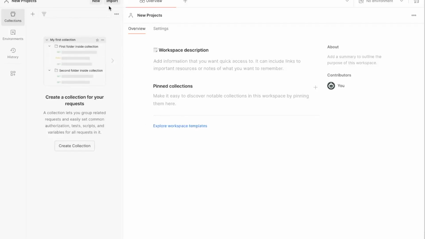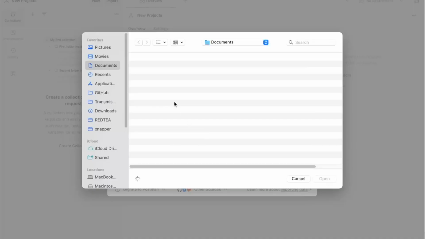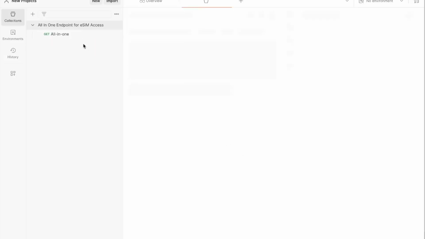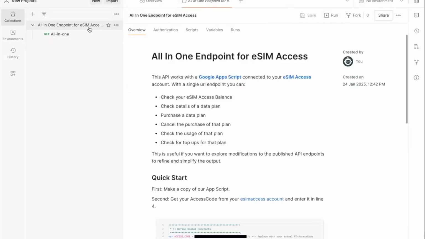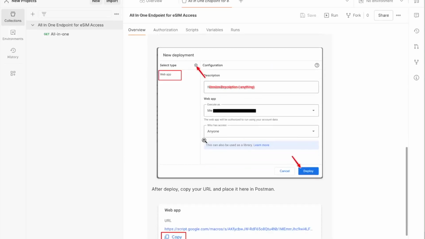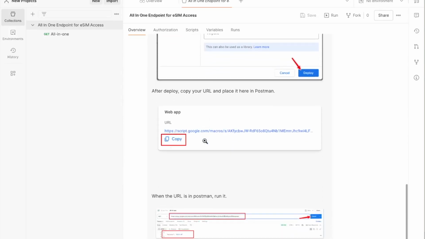All right, today I want to look at a little all-in-one API endpoint for working with the eSIM Access API. I made a little Postman library with a single all-in-one endpoint. And this works based on Google App Scripts. Here's the instructions on how you can get this set up.